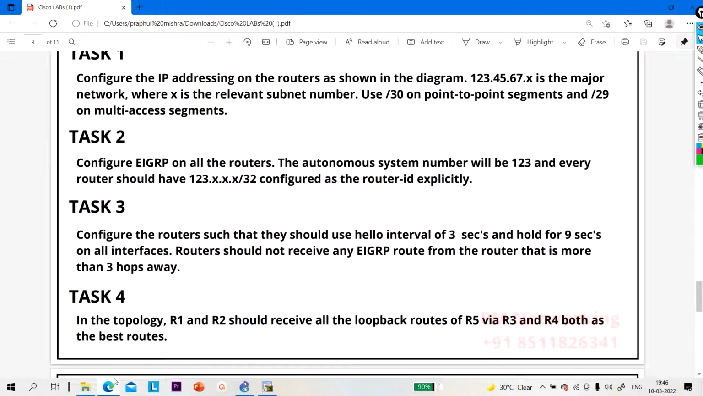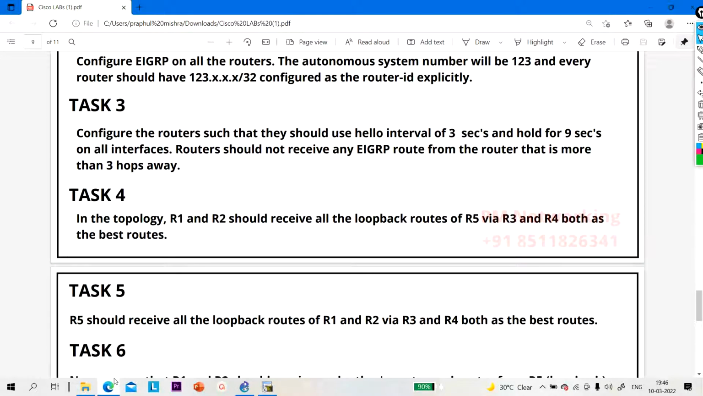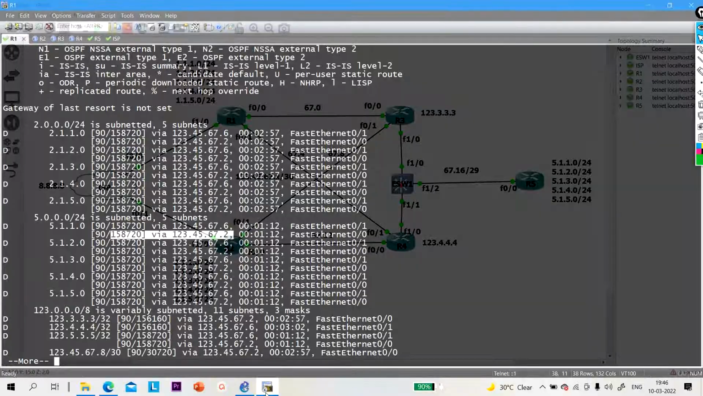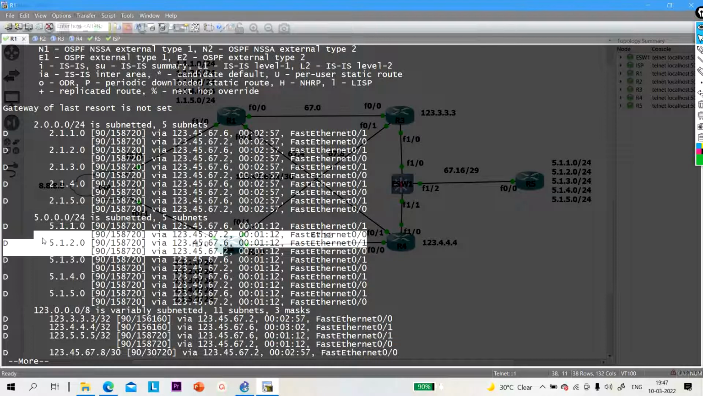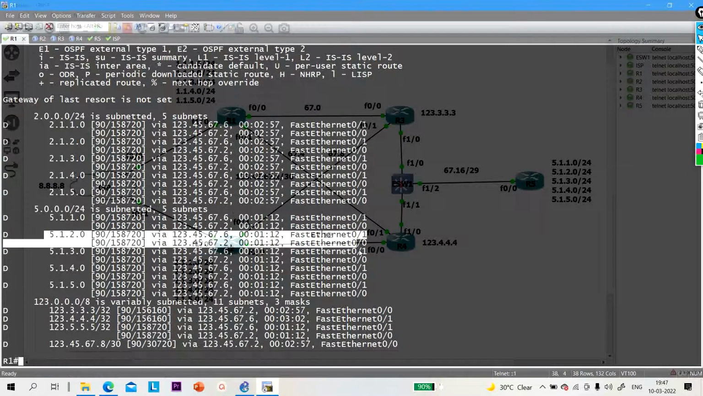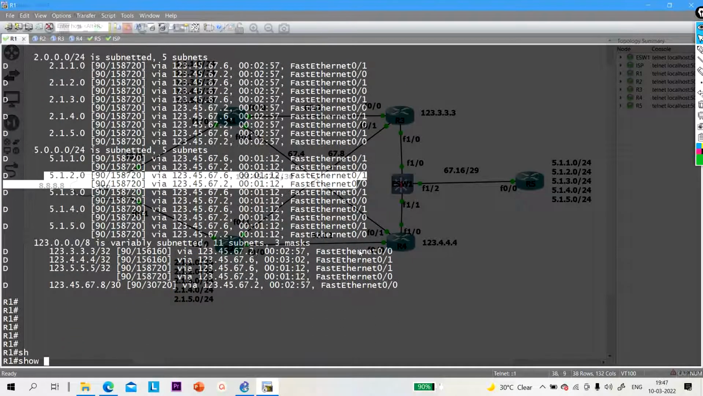Now guys, let me show you how many tasks are completed. Task number 1 is completed, task number 2 is completed, task number 3 is completed, task number 4 is completed, right? Actually in the topology, R1 and R2 should receive all the loopback routes of R5 via R3 and R4 as a best path, right? So definitely R1 is receiving 5.5.5 via two sides and both are best path. So that's why this router installed both paths in its routing table. You can see the topology table of R1 as well.